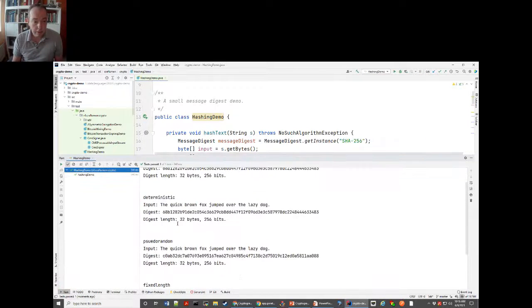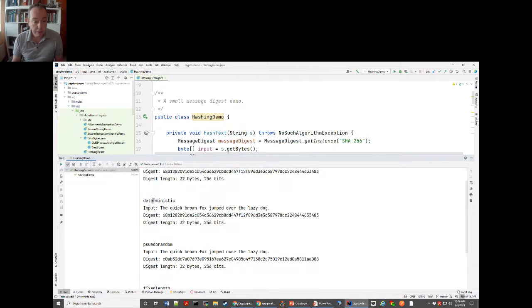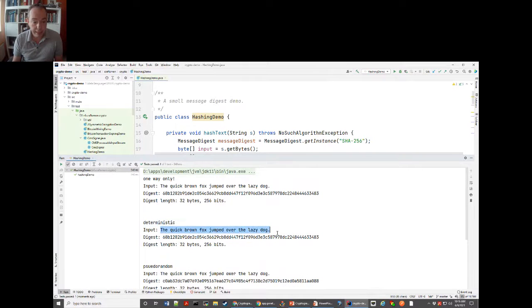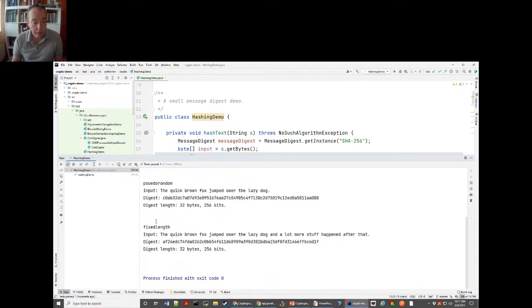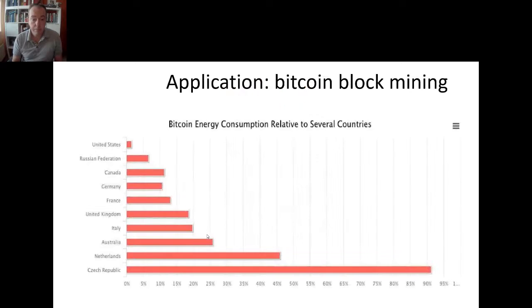So there it is. So this was the first one. So piece of data, out comes a hash. It's one way only. It's deterministic. So I put in the same piece of data here, and out comes the exact same hash. It's pseudo-random. So I changed one letter here. So you see the digest is completely different from the one above. So it's pseudo-random. And it's fixed length. So I have a lot more data here, but the digest is still the same size, as you can see. So there was a small demo.